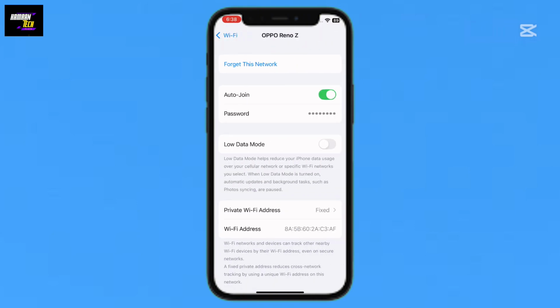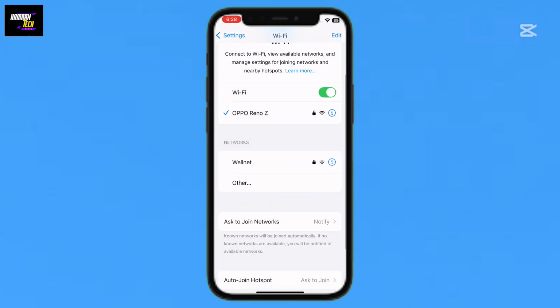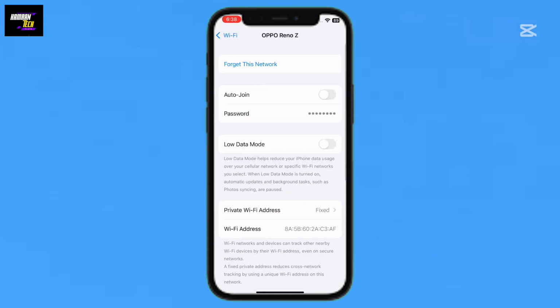And right now, if you want to disable the Wi-Fi auto connect on public networks, make sure you turn it off, because whenever it is connected automatically, you will just go into this information icon and turn off this auto join.